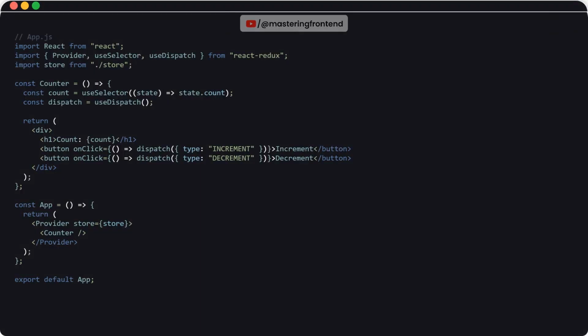Also paste the following code in your app.js file. Inside the code, createStore sets up a Redux store with an initial state and a reducer. Provider wraps the application to provide the Redux store to all components. useSelector accesses the state from the Redux store. useDispatch sends actions to the Redux store to update the state.